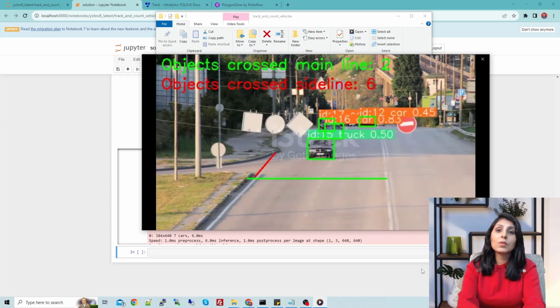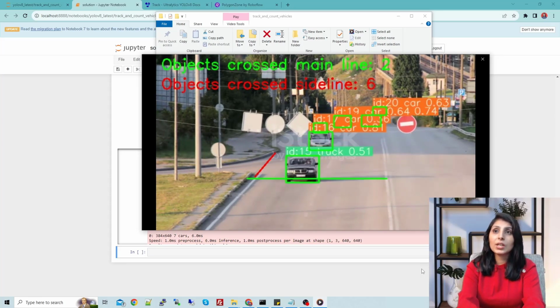So guys, this is how you can make your vehicle counting project.